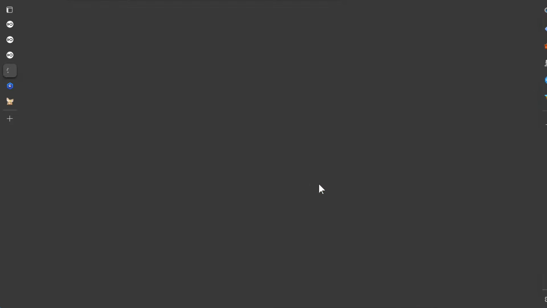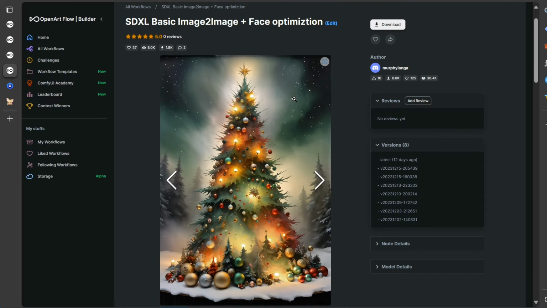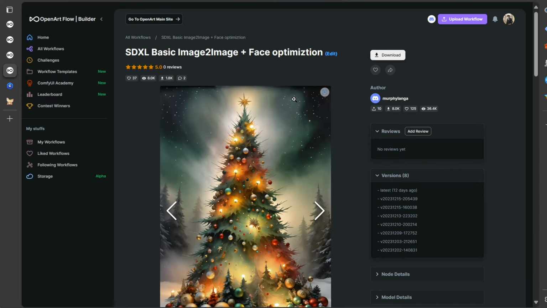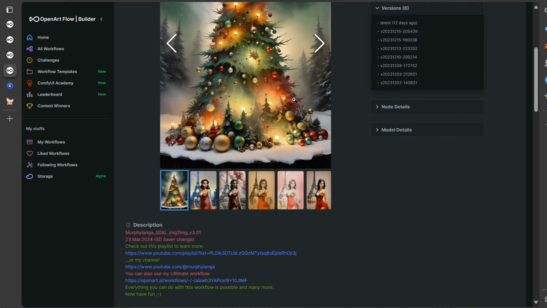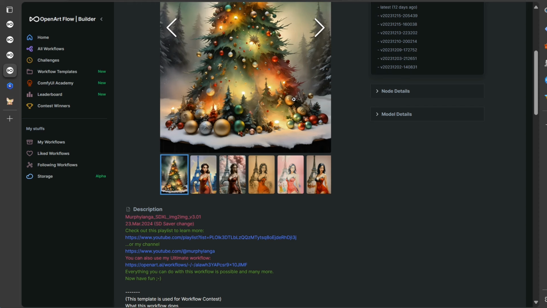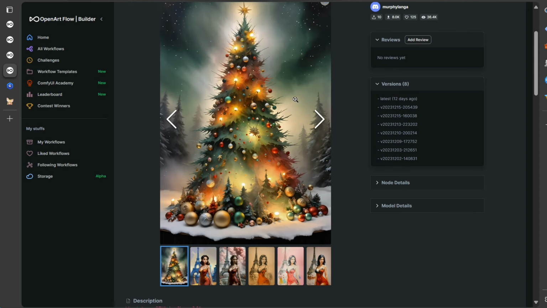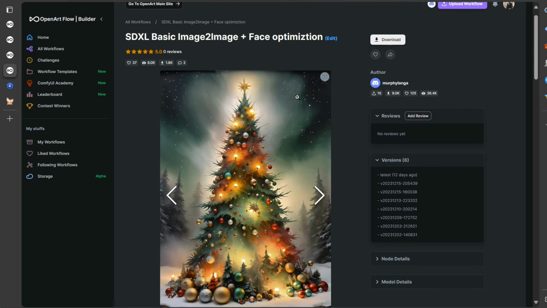Here's the workflow with the little Christmas tree. Murphy even won a prize in a competition with this one. That's why he updated this workflow to the current version. But actually, you don't need it because everything you can do with it is also integrated into the ultimate workflow.